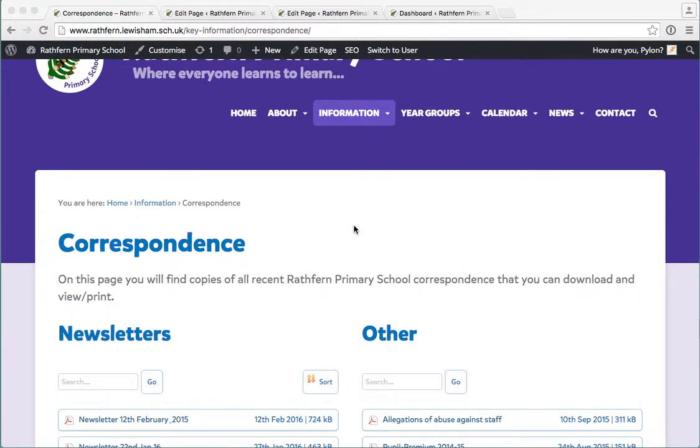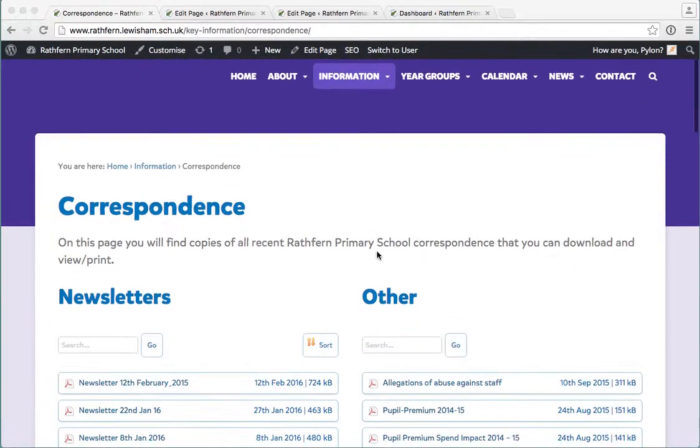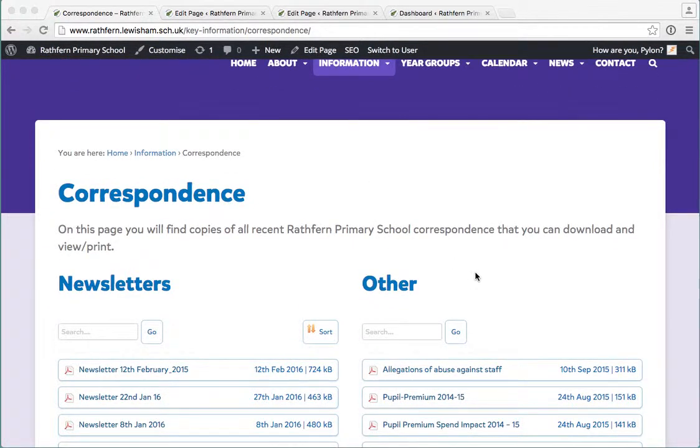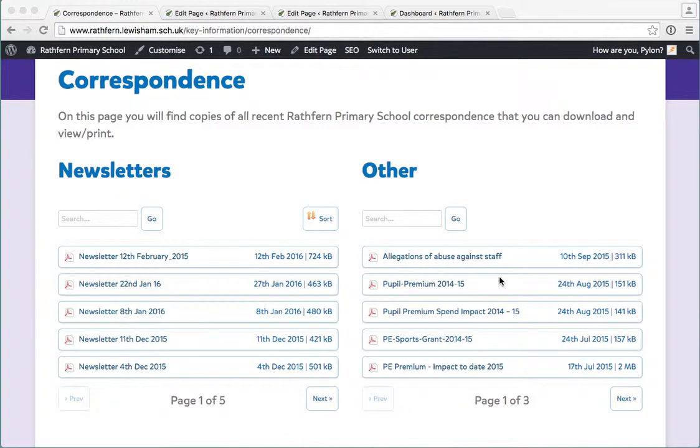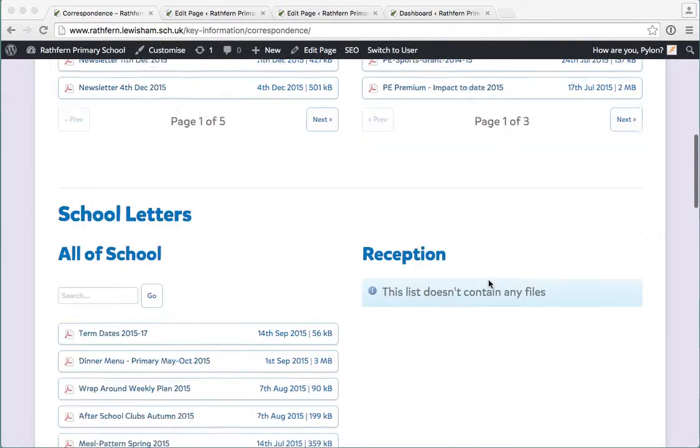Okay, this is a video tutorial that covers the uploading and auto display of various files and documents to the RAFFirm website. Typically these will be PDFs or Word docs, and the sort of files that you see listed on the correspondence page which are in front of you.